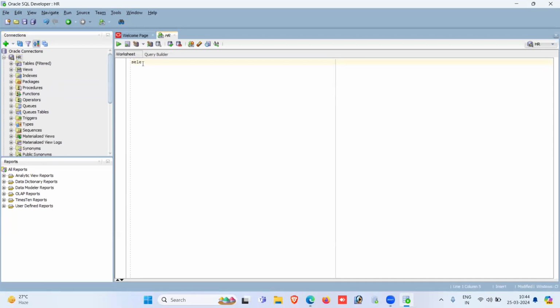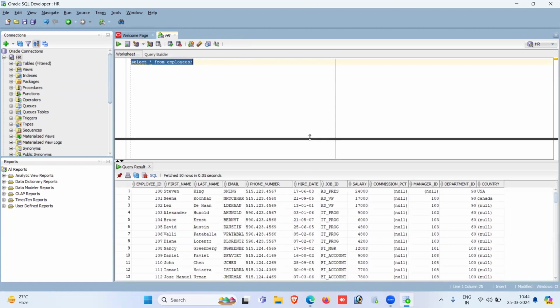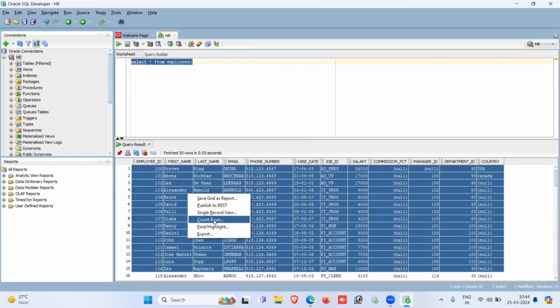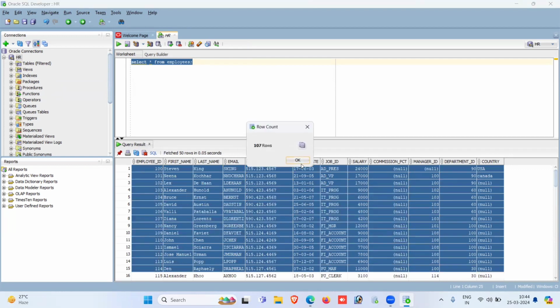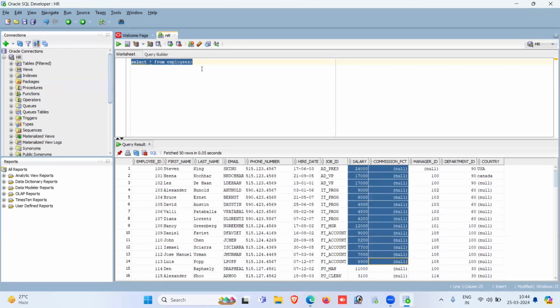Now, just run the query: select star from employees. HR is a user who can access all the employees' data. You can see the information: there are 107 employees that he is maintaining and handling in the organization.